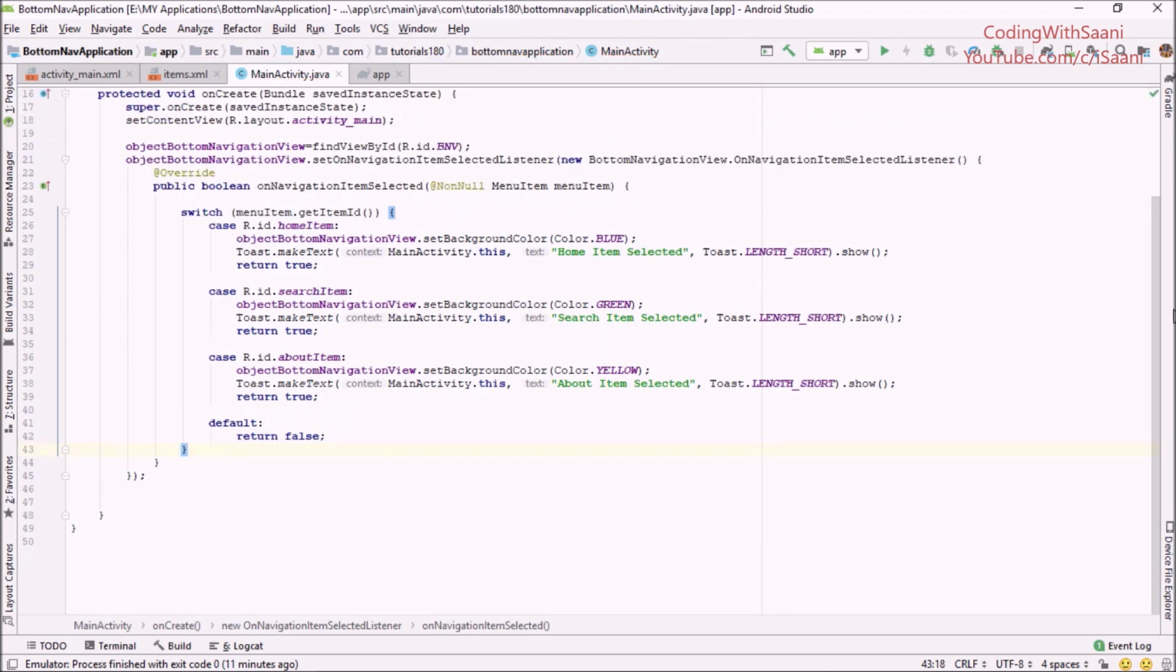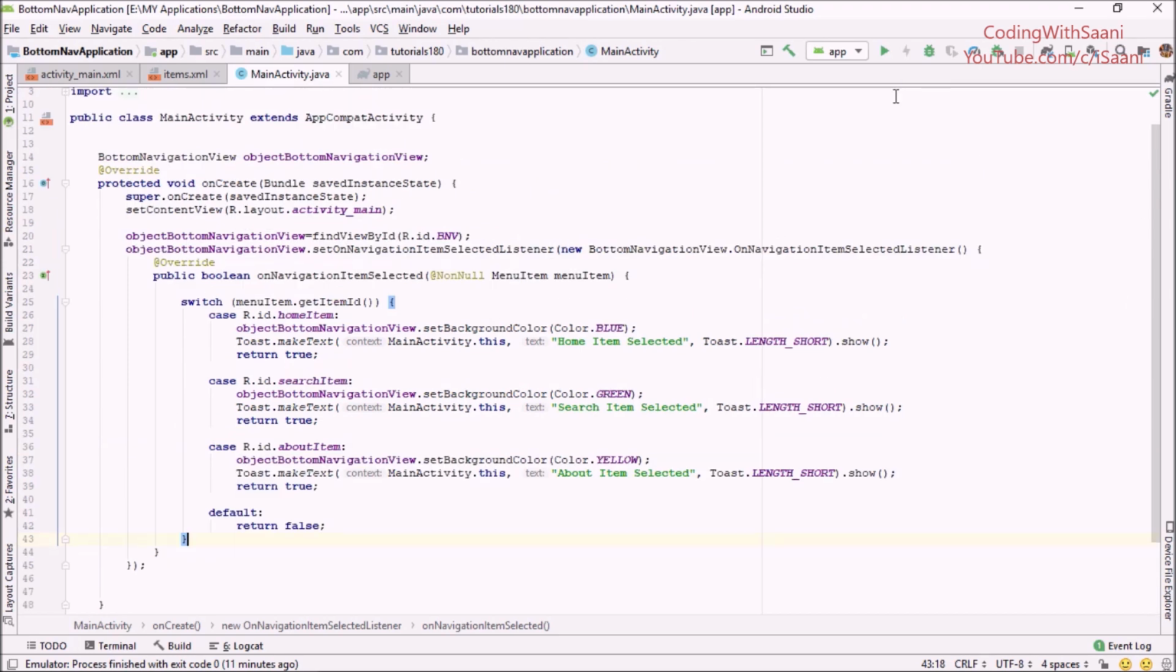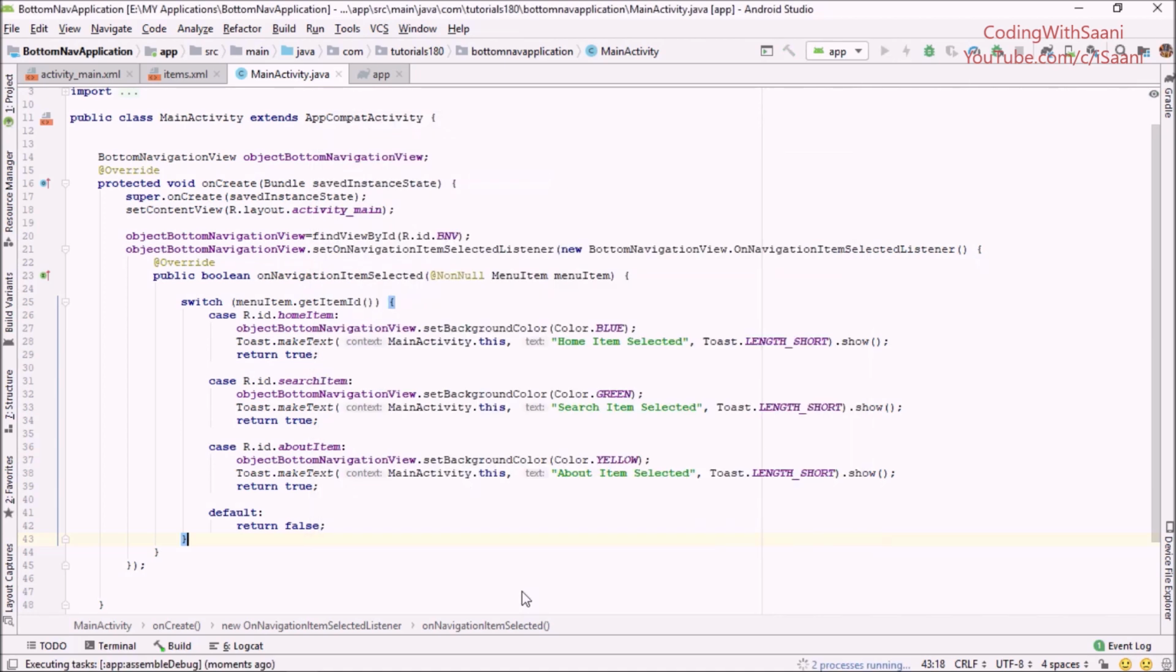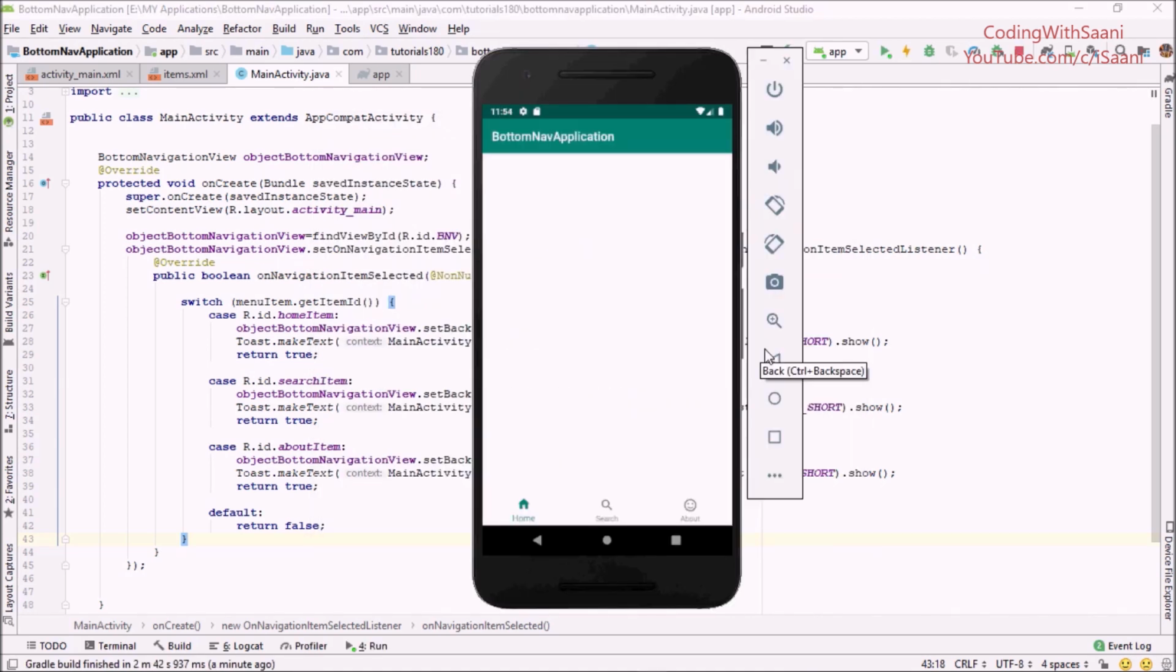Okay, and now I'm going to run this application and see what happens. Right, our application has been installed on the emulator. Let me click on search, and you can see that the background color of the bottom navigation view has been changed. And then if I click on home, then the background color changes to blue. Then if I click on the yellow about section, then it changes to yellow.